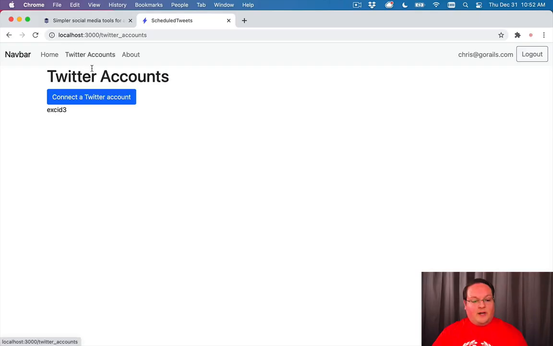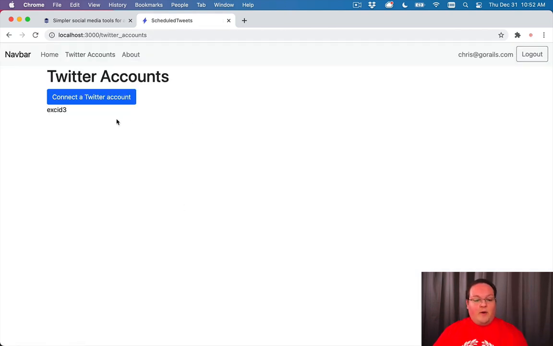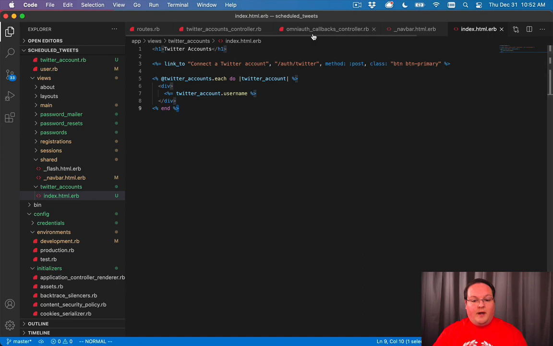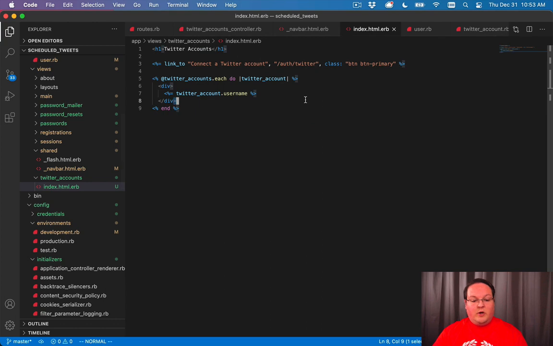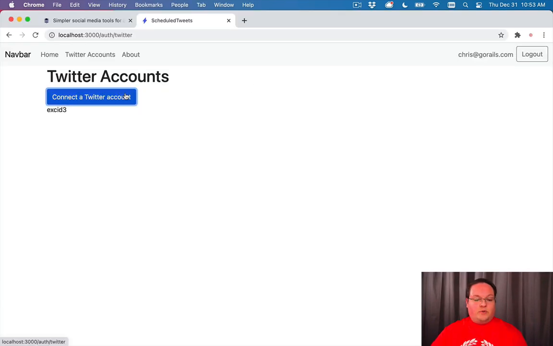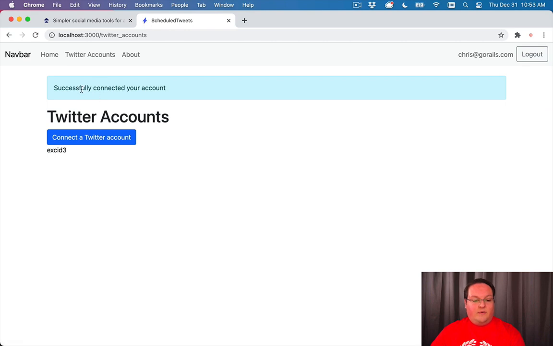Now we should be able to click on this and see our Twitter accounts listed here. So this works great, and we can just click this button now and it will take us to Twitter and bring us back. Now we might want to update our OmniAuth callbacks controller to go, instead of to the root path, to our Twitter accounts path, so we can see that new account that we just connected. So we'll close that and we'll try it again, and it should take us back here with that notification.